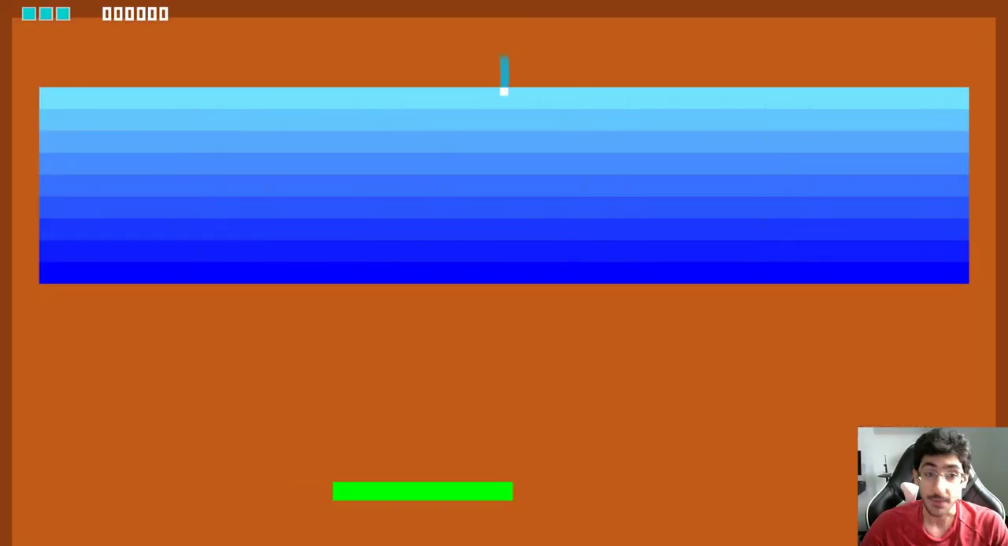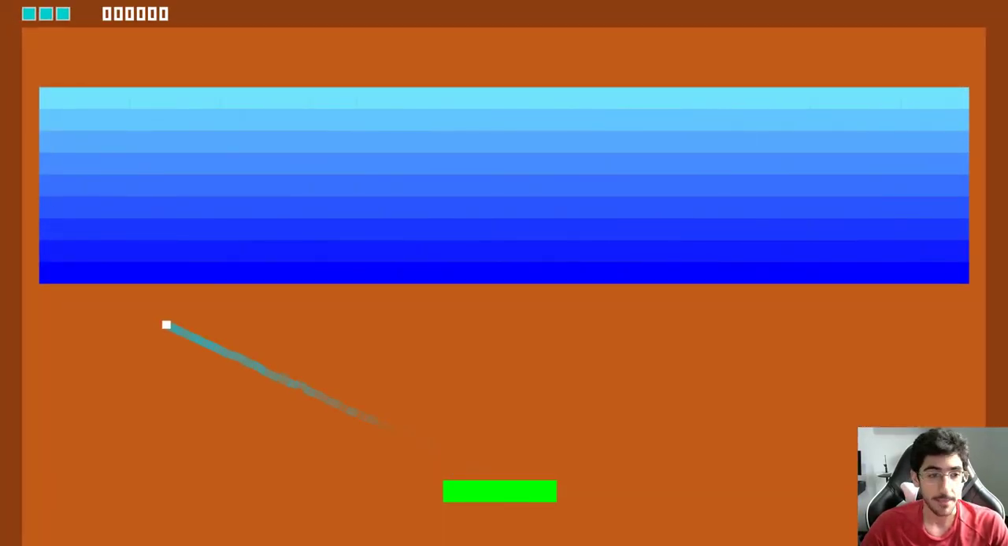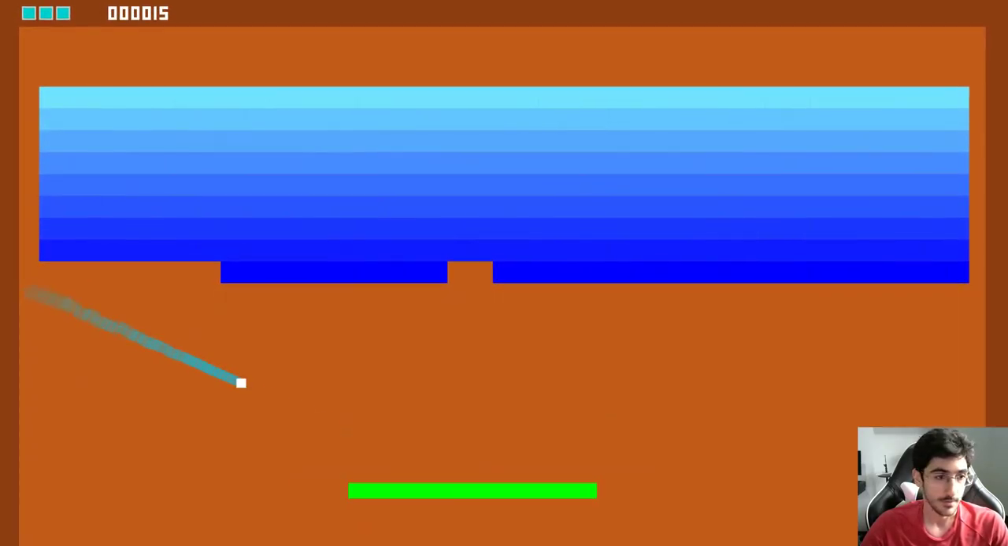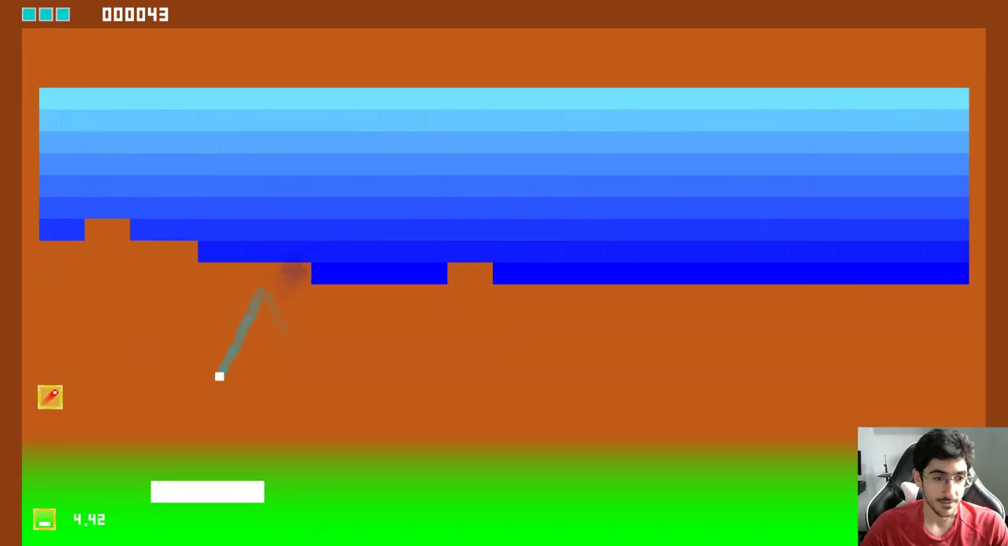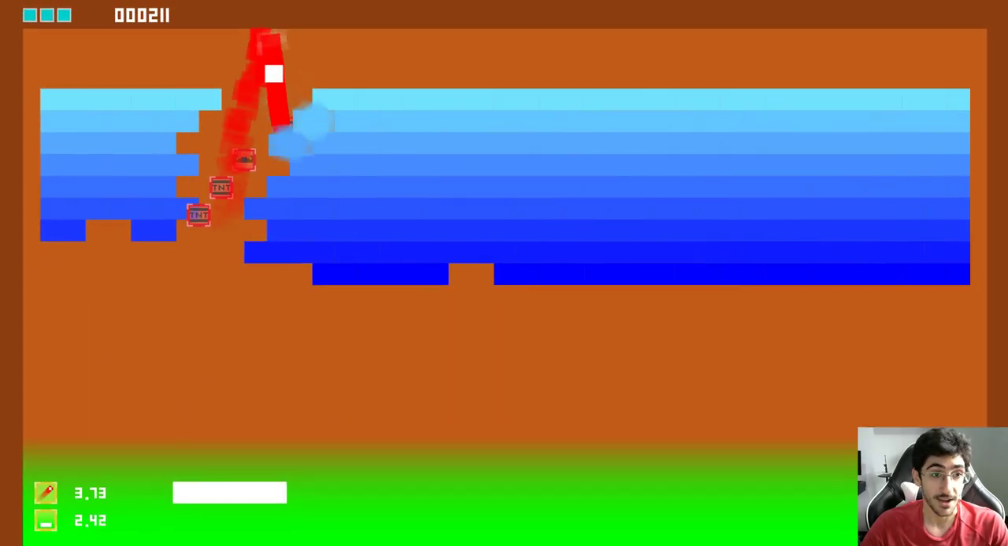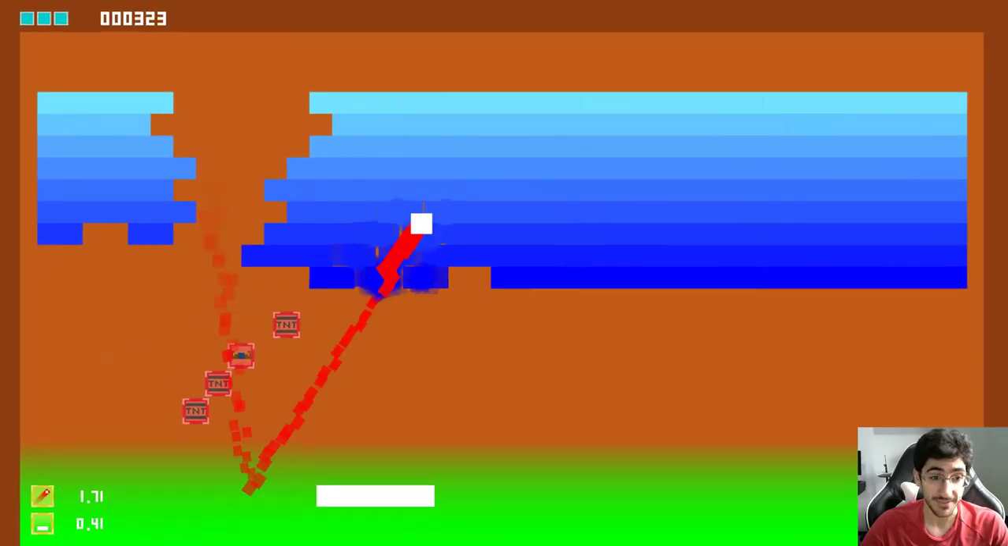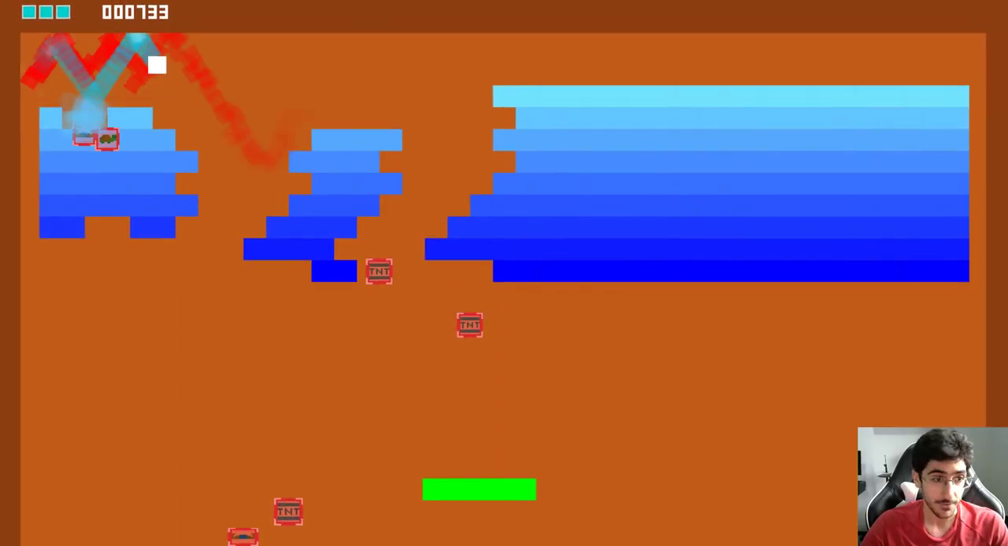And then we added power-ups to the Breakout game. Oh, if I can get a power-up. Yeah, there you go. So this is the comet power-up, and these are power-downs, where I'm going to have negative consequences if I hit them.